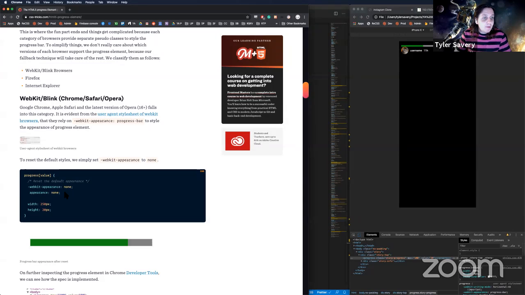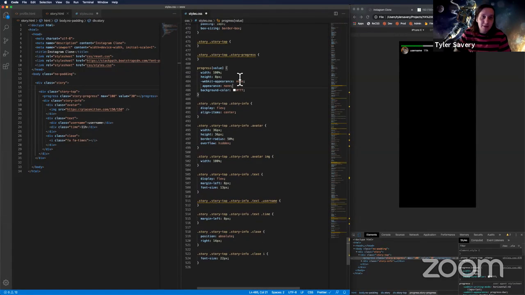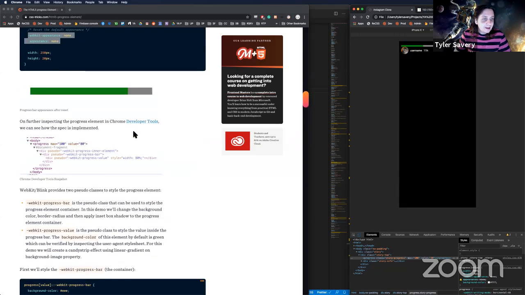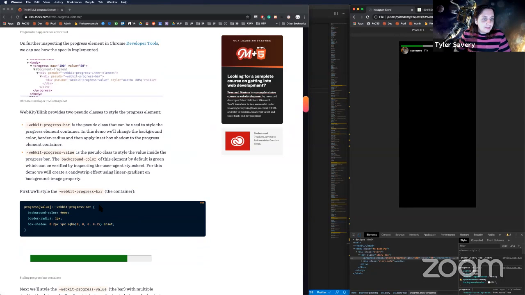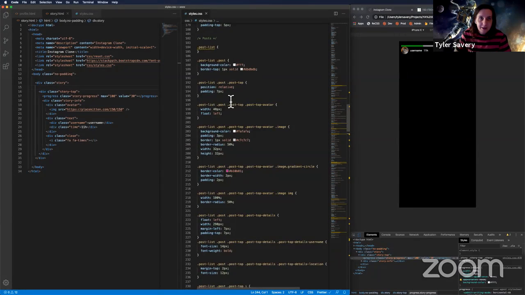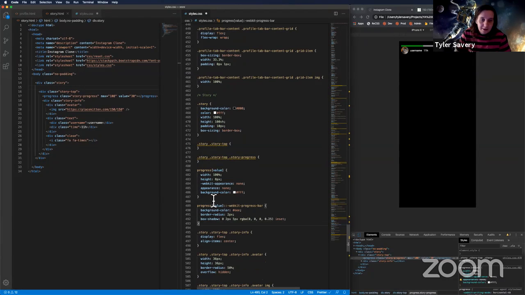Right. Browsers all have their own default styling of progress bars, so we're going to remove those by setting appearance none, and also the WebKit appearance none. Save that. That way it just puts things back to the basics. Okay, then let's just copy and paste this. Where did it go? Wow, I clicked somewhere by accident. Okay, so it's looking a little bit better now.